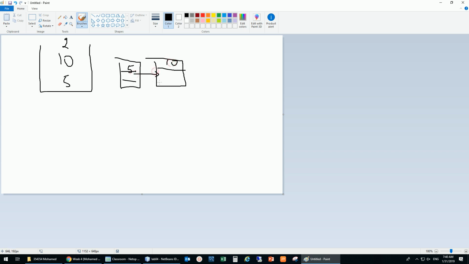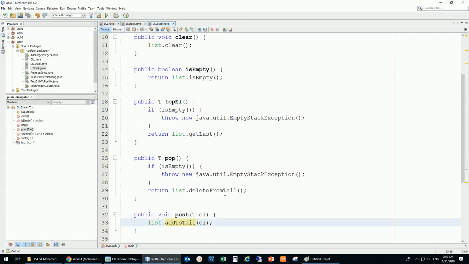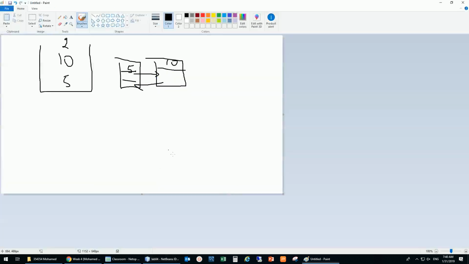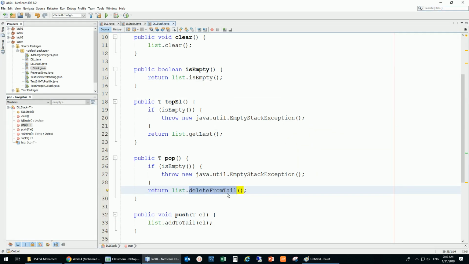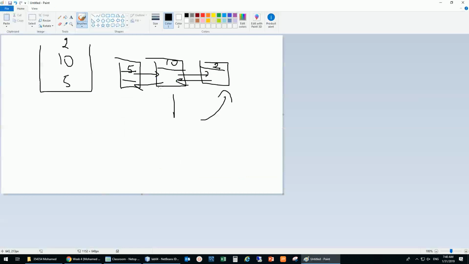Well, my tail is the first element. Why? Because when I pop from the tail, I remove from here. If I remove, I'm going to remove this one, which is the tail. So that's what I was trying to say. Now when we add another one, the 2 is going to be added to the tail again. But when I'm popping, I'm going to pop the one from the tail. Now this is one way to do that.